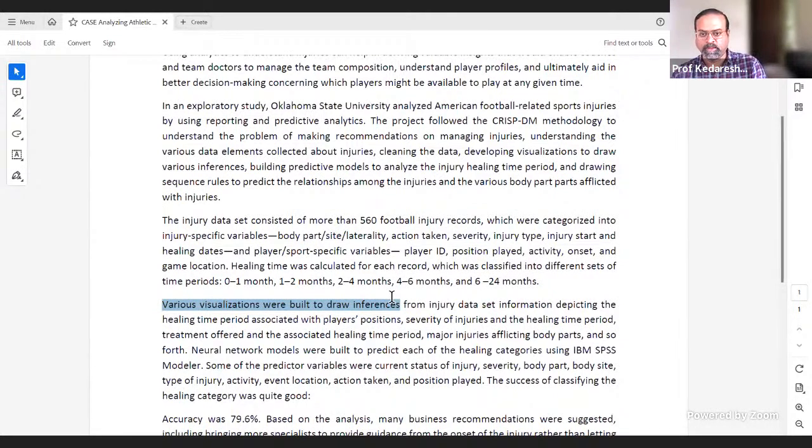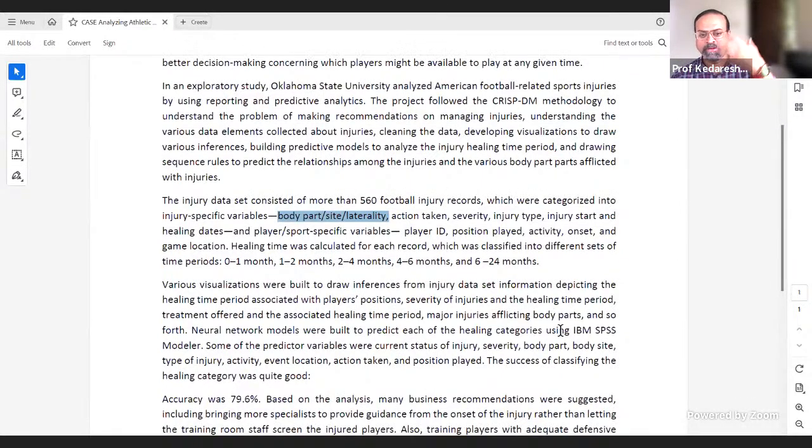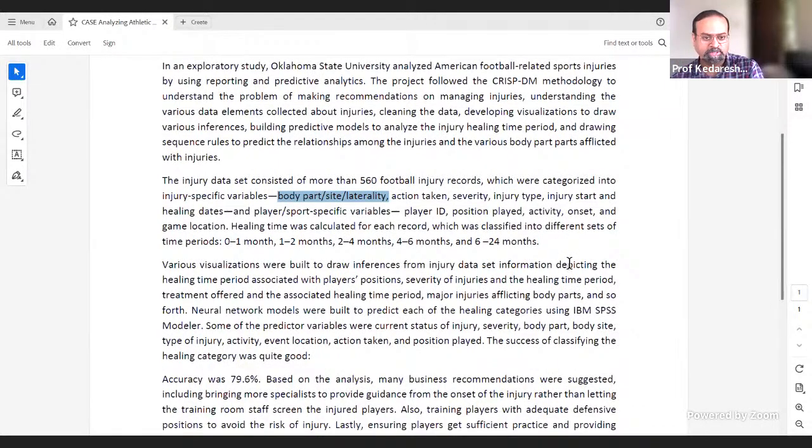in terms of the type of all these different variables. Now what they have written here: body part, size, severity. So a summary description in a visual format gives you a very clear, summarized view of what happened and what the past data looked like. That is the descriptive aspect of this project.